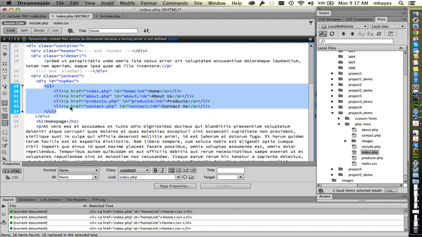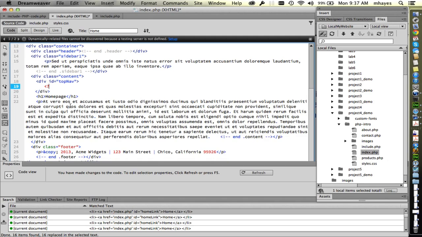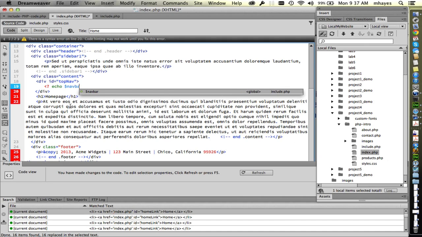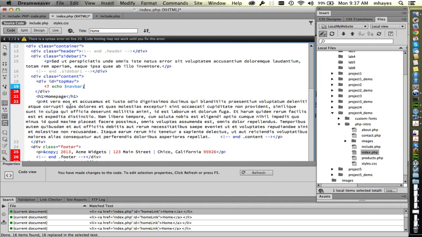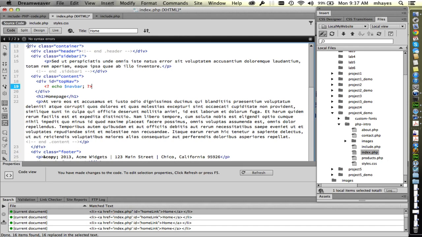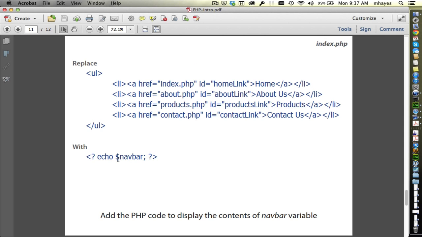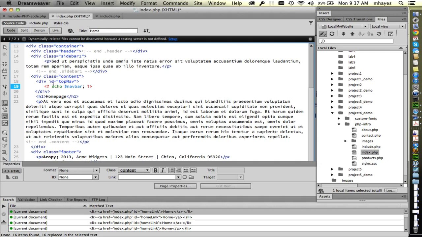So I find my open UL through my close UL. I'm going to highlight it so that I'm just replacing it. I do bracket question, so I'm in PHP. The command is echo, and then the variable is $navbar. Give it the semicolon, space, question bracket. Okay, you see that it cleared all my syntax errors as I finished. So it's PHP, we see the brackets, and it's echo $navbar with the semicolon. We can flip back and double check. Echo $navbar. There's the semicolon. Okay, we've done well there. So a little more code in this exercise than we tend to do.